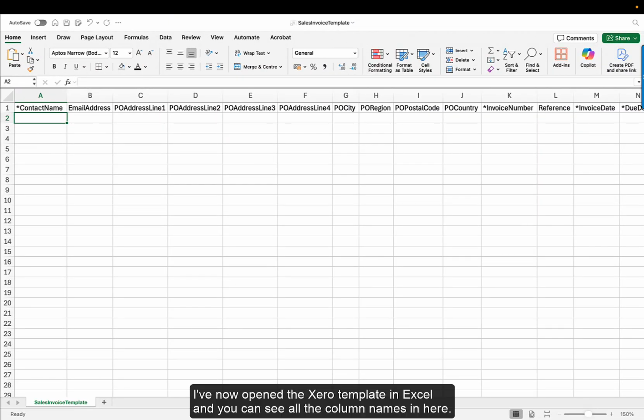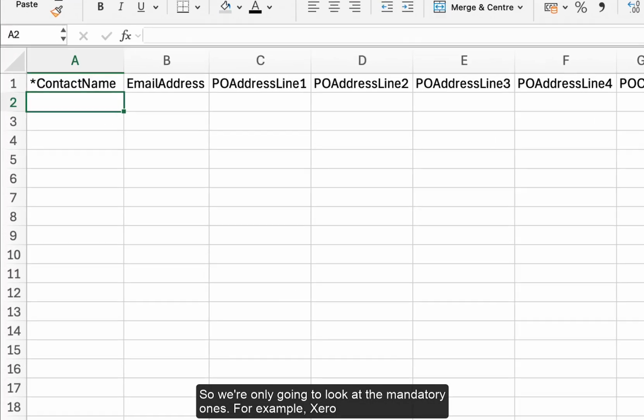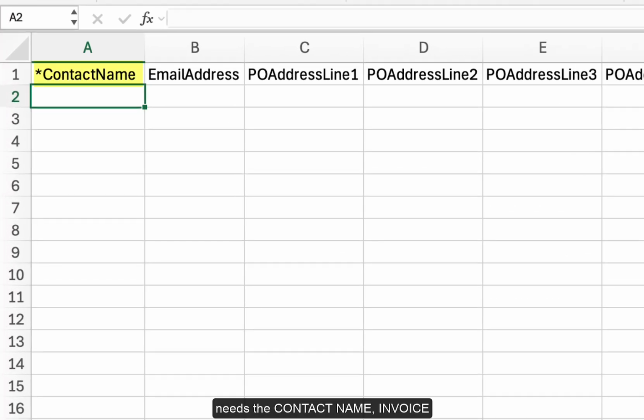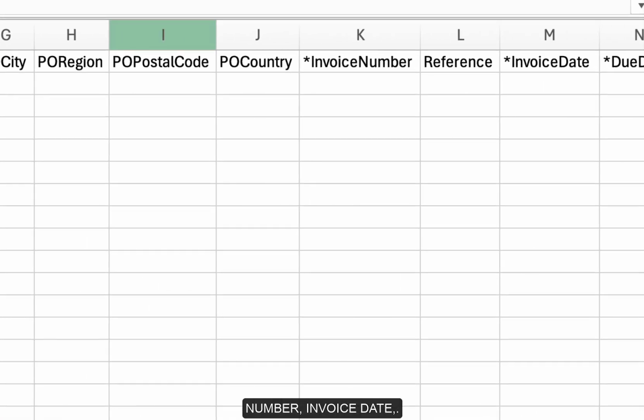I've now opened the Xero template in Excel, and you can see all the column names in here. This is all the data we need to provide to Xero. The columns with an asterisk are the required fields, the rest are optional. So we're only going to look at the mandatory ones. For example, Xero needs the contact name, invoice number, invoice date.